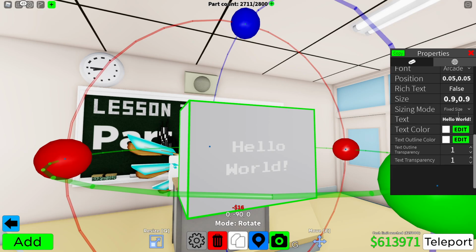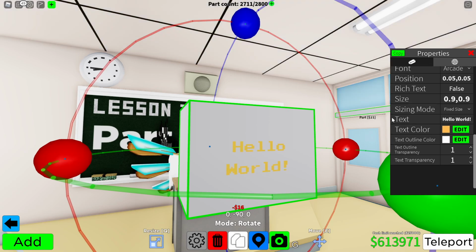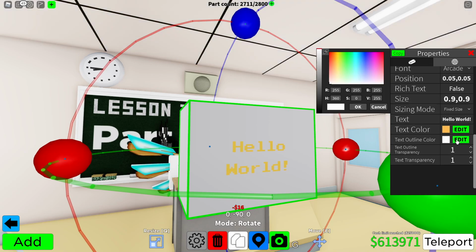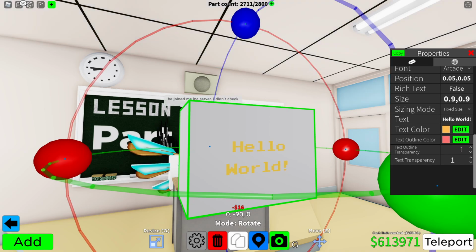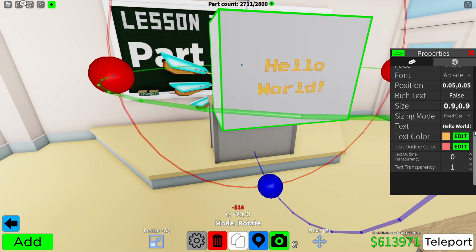And let's see, text color just changes the color. Text outline color, you can make it, for example, if I want an outline, I can do this and put transparency to 0. Boom, we have an outline. And it kind of stands out more. That's basically it for text.